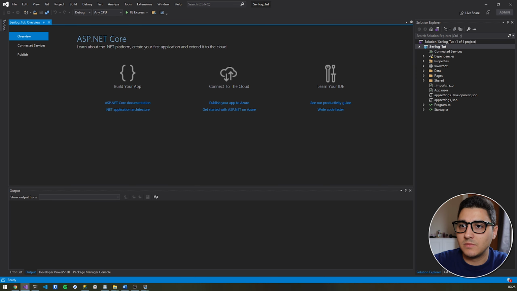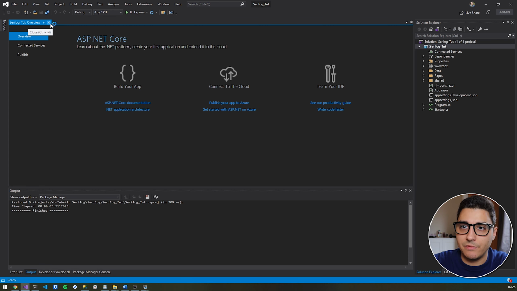Okay, so we're in. Obviously I skipped the part where it was loading for time purposes, and now that we're in, I'm just going to do a very brief overview of what the app has got and where we will be working in.